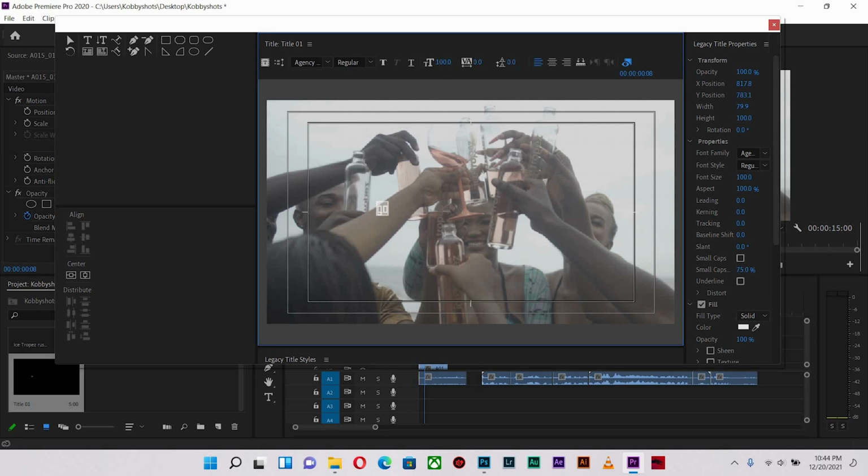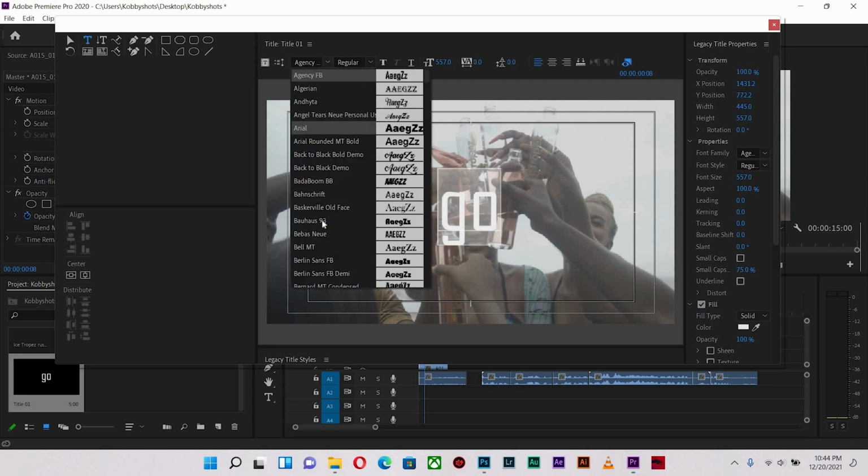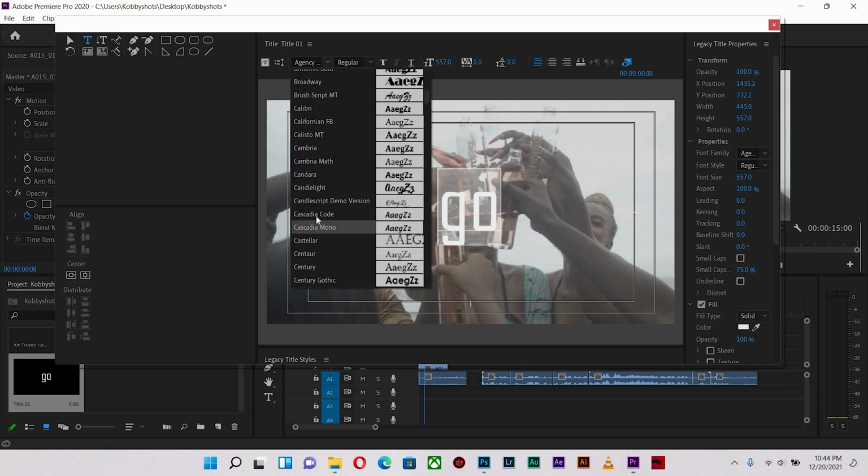I can simply increase the size, okay? And I can reposition it by selecting the selection tool and dragging it anywhere I want to put it. So let's say I put it here in the center, and I want to change my font type. I can just drop it down over here and look for the font that I want to use.